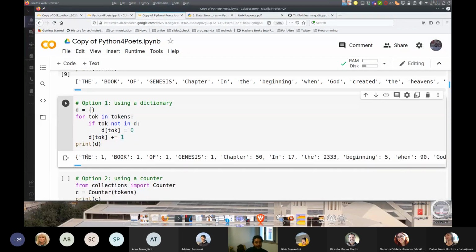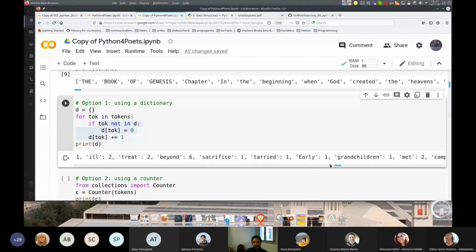Now I have that according to this code that I wrote, book appears once in the corpus, chapter appears 50 times, so I guess there are 50 chapters in Genesis. That appears 2,333 times, and so on. Angels appears 4 times, early appears once, grandchildren appears once, bulls appears once.